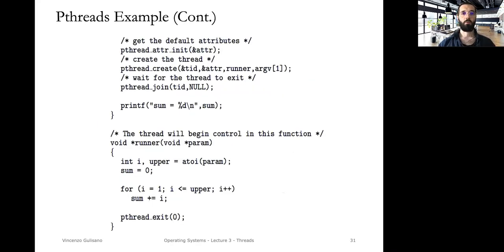Then this is what we do. So we use the library to simplify our interaction with the operating system. Okay. And what we do is that we create an initial setup for the attributes of the thread. Okay, we could manually specify them, but if we don't want, we can just set the default attributes. And then we call pthread create.